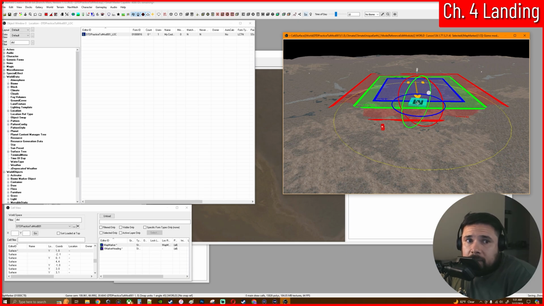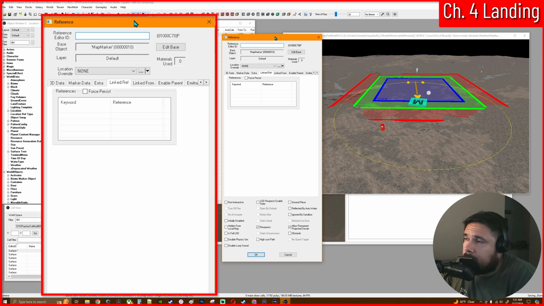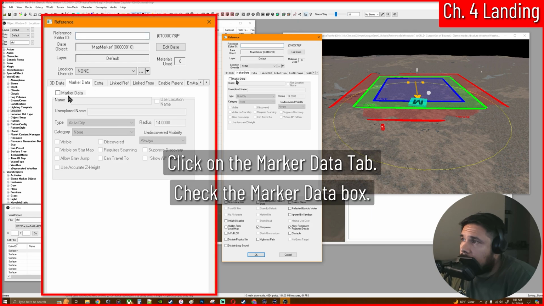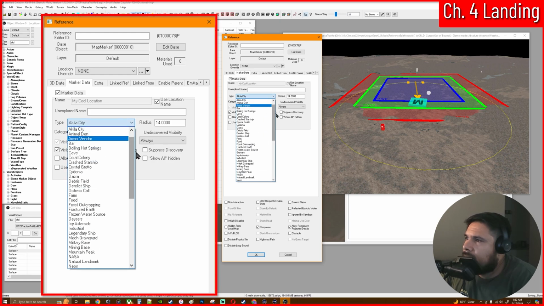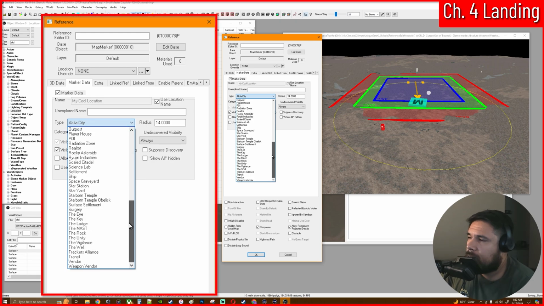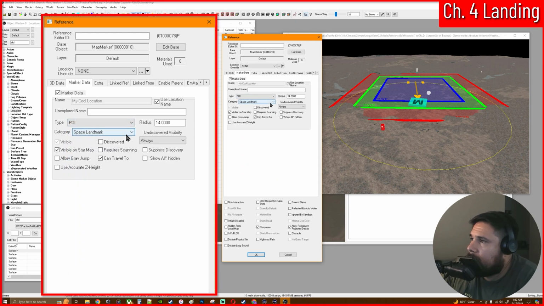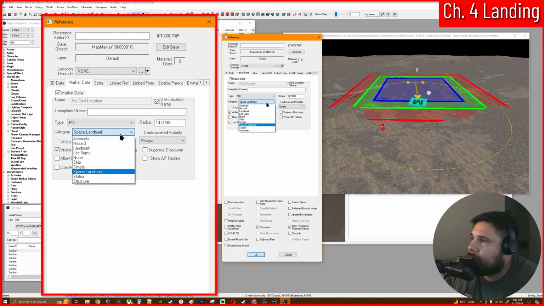So now with the map marker selected, double click on that so that we can edit some information here. We want the marker data, so we want to check that little box there. And then all of this stuff should auto-populate. You want to select this, visible on star map. Can travel to. You don't have to, but for the purpose of just being able to test it and everything. And then type, I believe this here, it's going to determine what sort of icon pops up in game for your point of interest. So we can just select POI. And then category, just none.